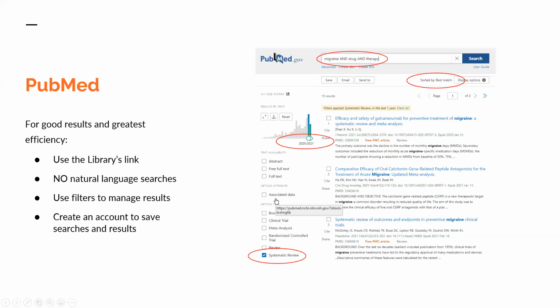So there is a lot to make your way through here. To help you do that, I want to share some tips. I've already talked about the importance of using library links to access PubMed, so you have those full text options available to you. But once you begin to search PubMed, be sure that you're not using natural language searches, the way that you might search Google. Instead of asking PubMed a question like, how do you treat migraines in postmenopausal women, represent your question with just keywords that describe core concepts like women and migraine and postmenopause.